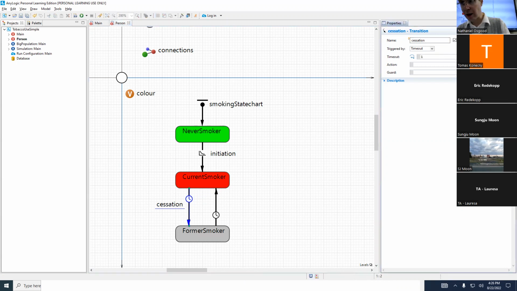And I will make this, instead of a timeout, a rate. We'll make it a rate of 2 times per year. Now you may say, what does that mean? It means on average, someone will try to quit twice a year. So it's a hazard rate. It can be greater than 1. It's not a probability, it's a hazard rate. It's a chance per unit time.